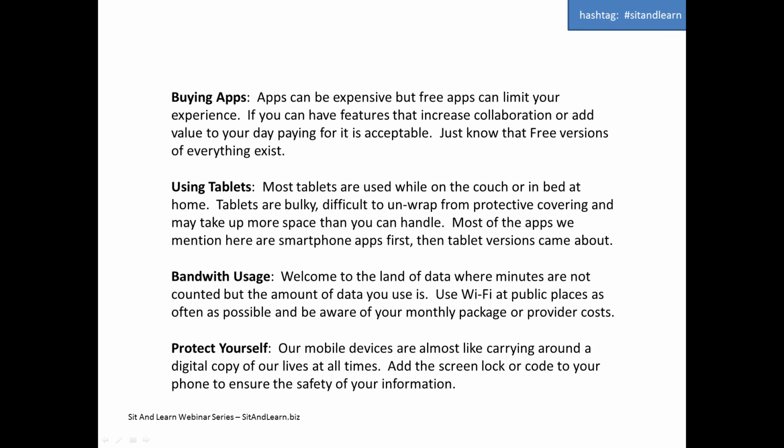So just a couple tips and tricks out of the hat here. Buying apps can be expensive, but free ones can limit your experience. If you notice that you're using up all of the features, then buying it may help you. Tablets are most used while on the couch or in the bed. They're bulky, and difficult to unwrap from protective covering. I know I have an iPad and I hate the 30 seconds it takes me to get it out of this protective thing, but if I drop it, I'd have a heart attack.